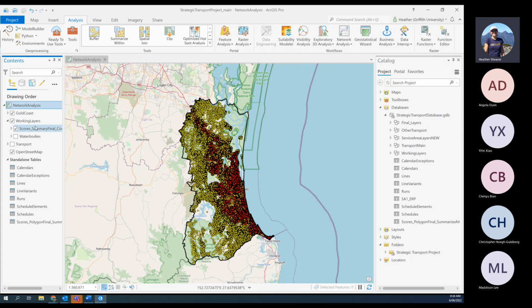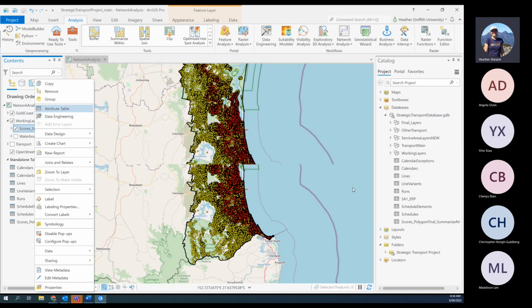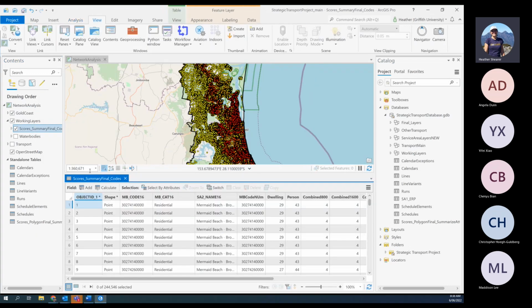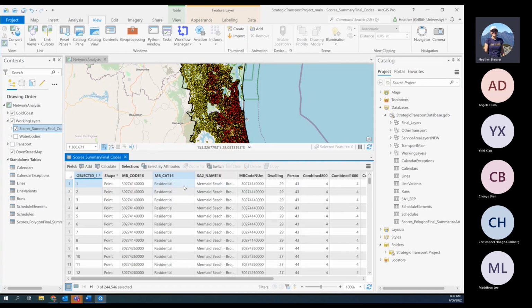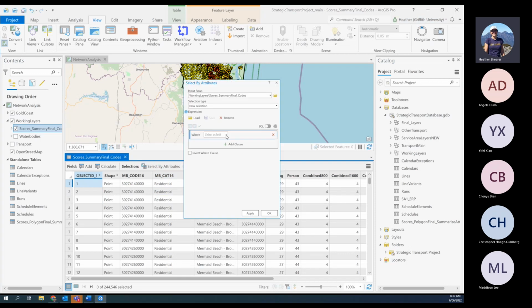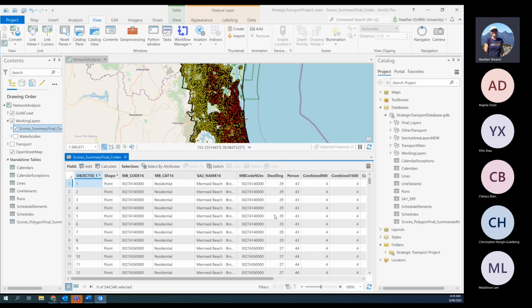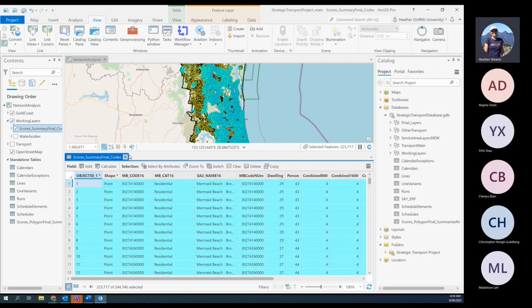So let's just, for example, say I want to open the attribute table of this, and I haven't stuffed it up totally. I have the attribute table, and let's say I want to select all points that are categorized as residential. I can do it this way. I can click on the table itself, and I can go select all MBCat is equal to residential, and it will select all of those there.